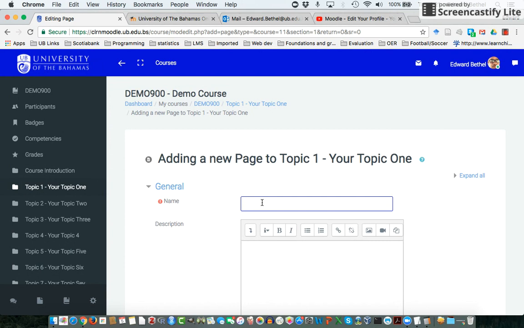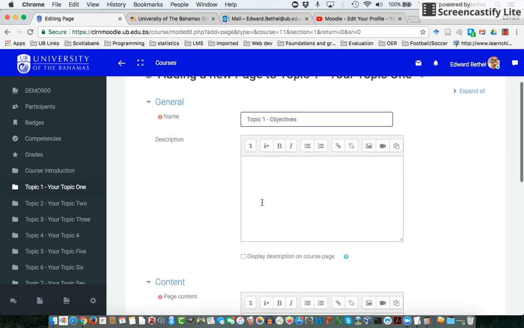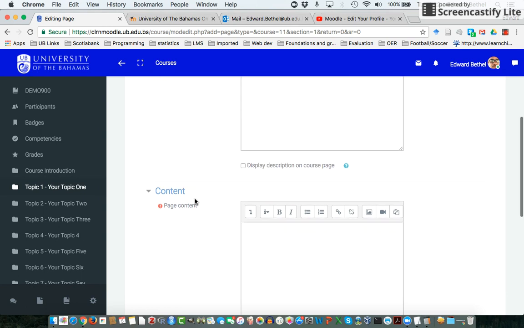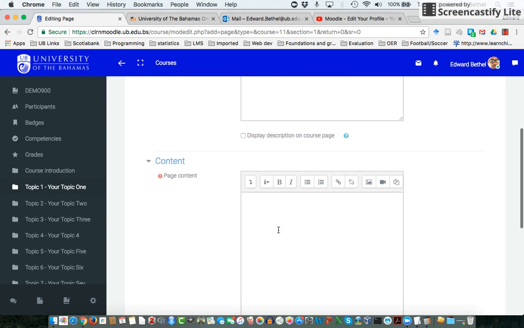And what I'm going to do is add a page that gives me my objectives. So instead of showing them in the course description, I can have a separate file or a separate page that pops up with those objectives, maybe giving the course a little cleaner look. So I put the title of the page in. You can put a description in if you want. I think that the objectives are pretty self-explanatory, so I don't bother. And then this is the actual content of the page in the next text window.